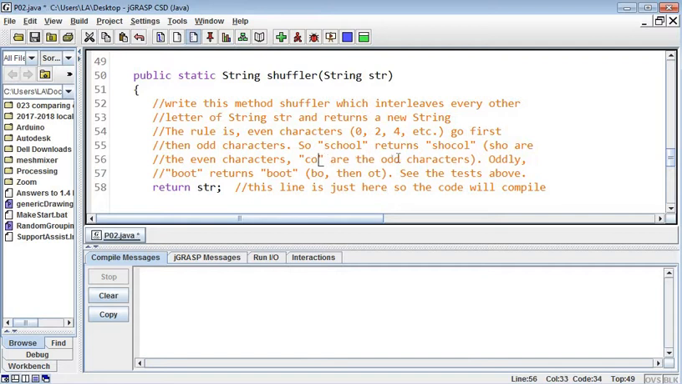This should be an L. I'll fix that later. But this says write a shuffler method that interleaves every other letter of string str and returns a new string. So the rule is all the even characters go first, and then all the odd characters. School is going to return shokel, where we get the S, the H, and this O. We put them first, SHO, and then we get the odd letters, character 1, character 3, character 5, so that's COL. So we get just the even characters, then the odd characters.